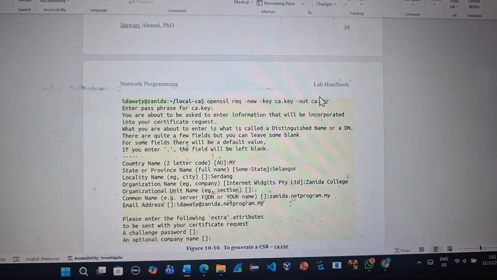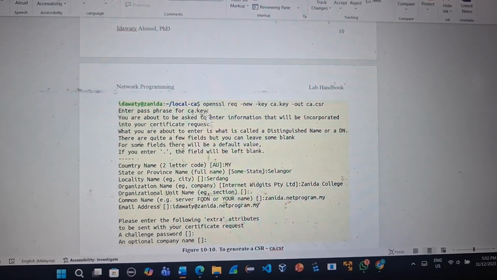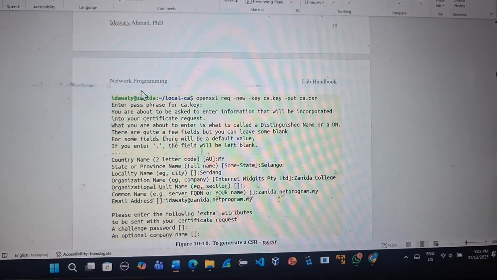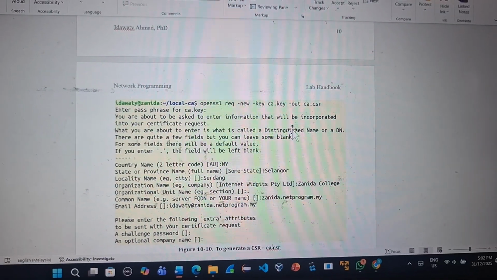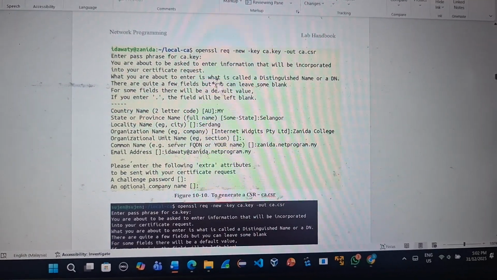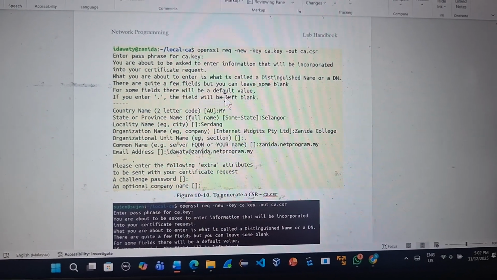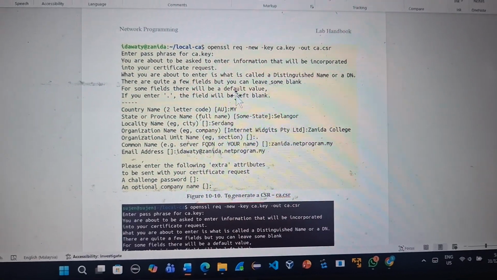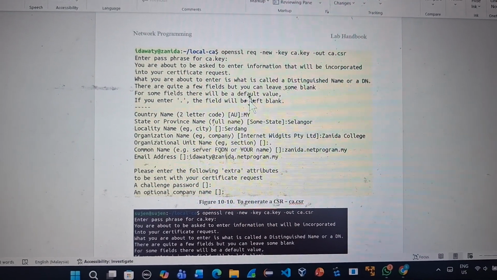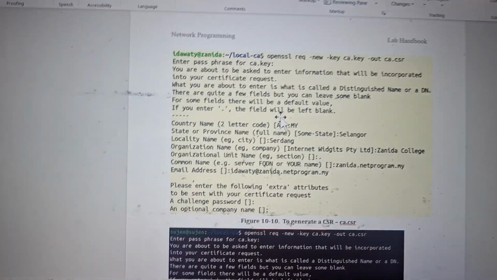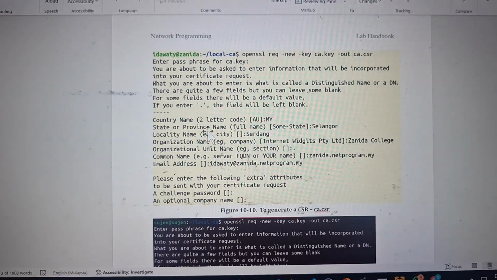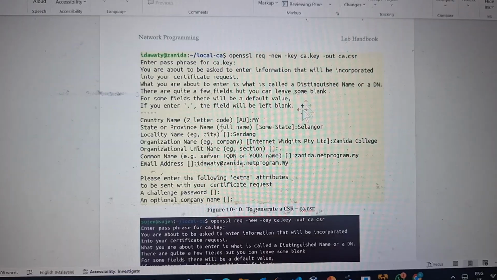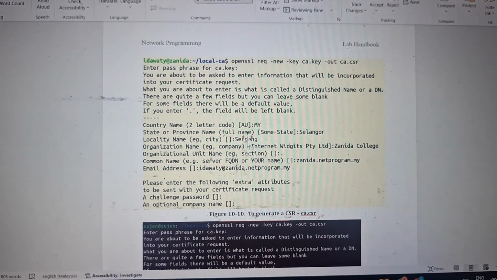It's a new key out of the CSR, so we enter it, and then we get a lot of prompts about what you're about to do. So we go through the commands, and they ask us to identify who we are, to confirm our identity. First of all, our country name, MY means Malaysia. We are from Malaysia. The state name is Selangor. I am from Selangor. And locality is Serdang.